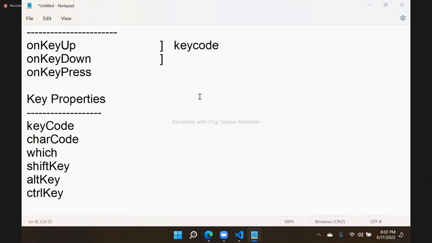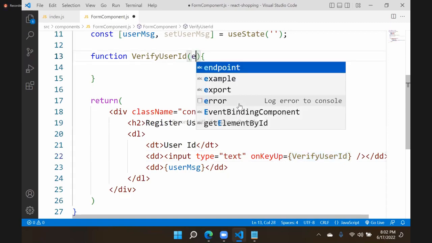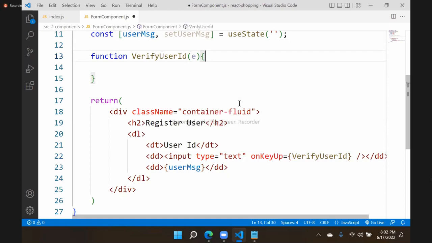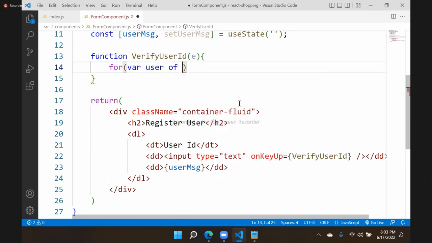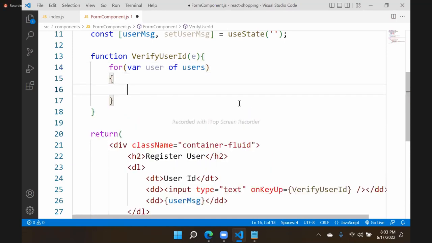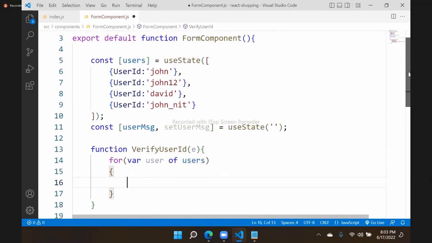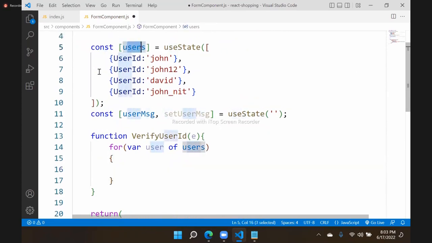So here, what we do now is on key up for every character. I will show you what the problem is in key press. Now I have to collect every character they are typing through the event. So we need to write an iterator. Let's write a loop to read every user from the collection, where users is the collection.